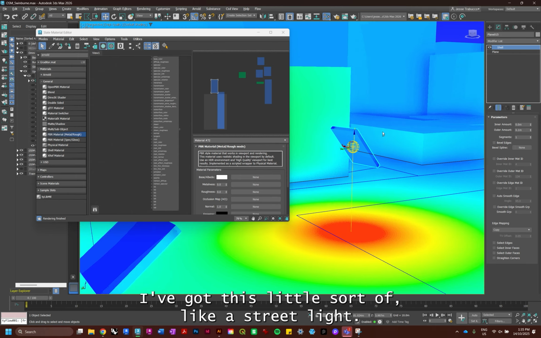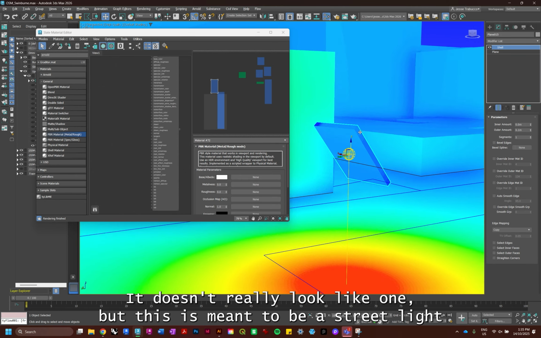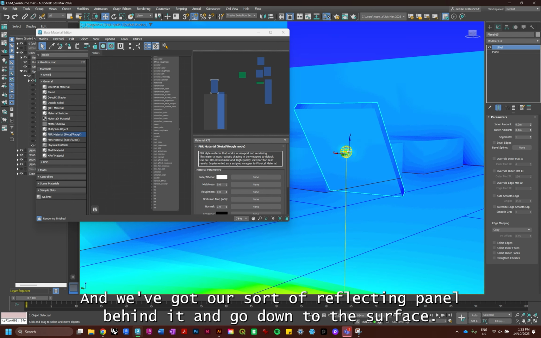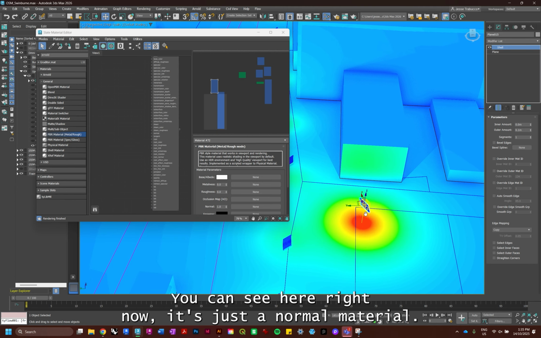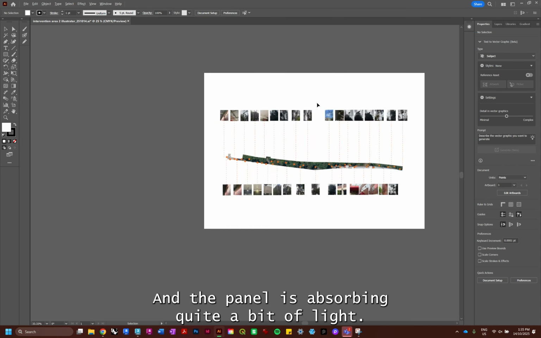I've got this little, I guess, street light. It doesn't really look like one, but this is meant to be a street light. We've got our Omni light in the center here, and we've got our reflecting panel behind it, angled down to the surface. You can see right now it's just a normal material, and the panel is absorbing quite a bit of light.